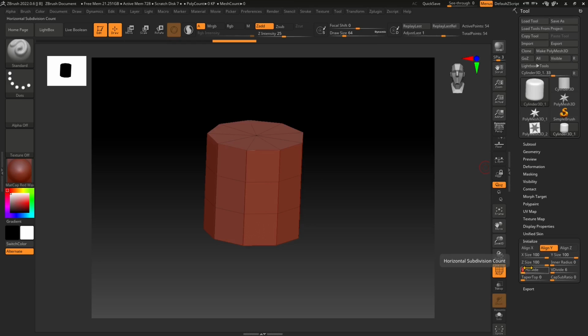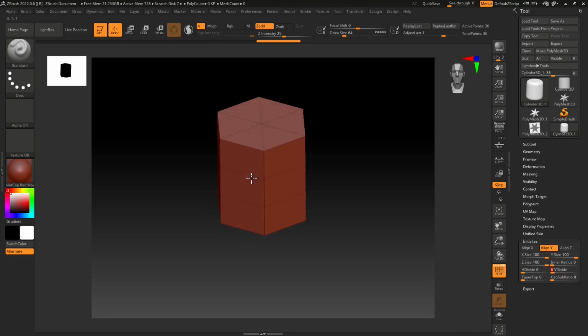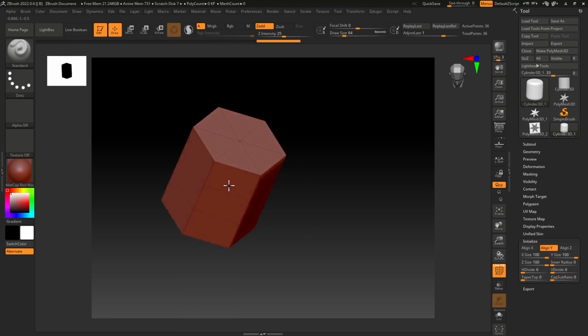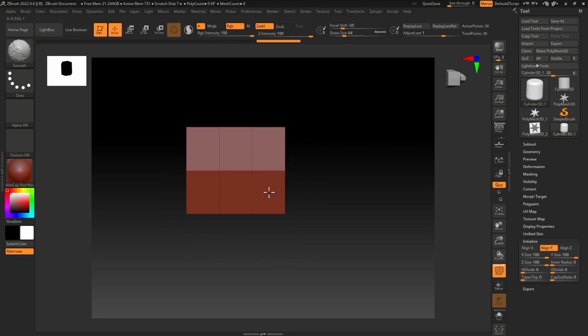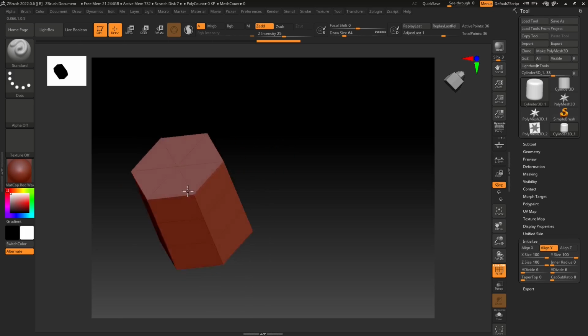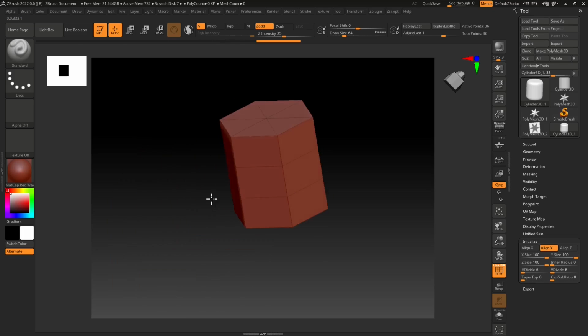Now I want to create a handle by starting with a simple cylinder, and I'm also going to show you again the basics of polygonal modeling. So I really want a low poly object. Right now I want few polygons so that I can manage them better and easier.